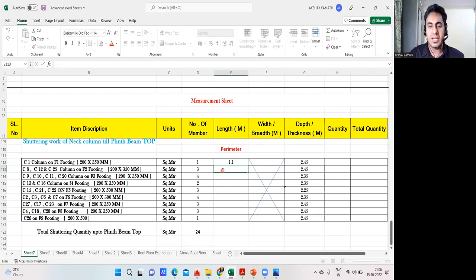Okay. Next it is this part. Again equal to 0.2 plus 0.2 plus 0.35 plus 0.35. Done. Next, equal to sign again 0.2 plus 0.2. It is the same thing, so I'll copy the same thing. No problem, because you see the size of this column.